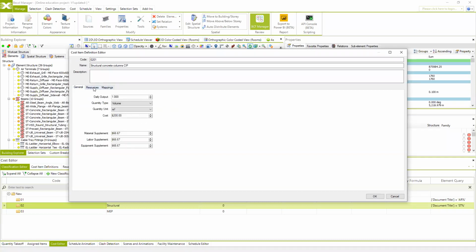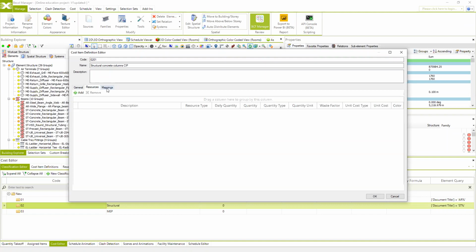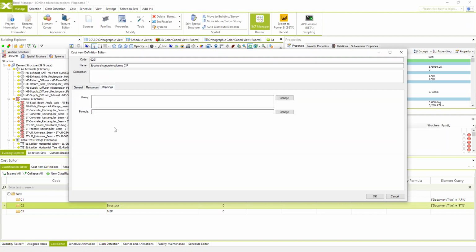And this is something that you can do if you don't have the additional information about resources needed for this specific cost item. And of course, if we want to tell the system how to automatically link this cost item to our structural concrete columns, then we can specify the query. So this is the place where we can specify the query, which will automatically find, calculate, collect and link the structural concrete.